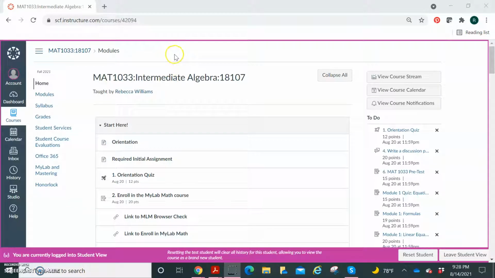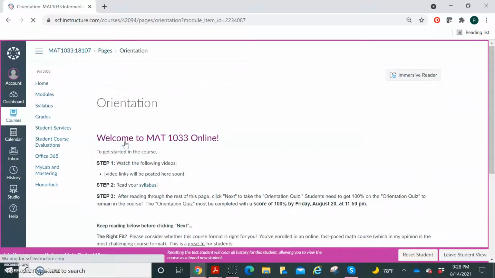So right here I'm at our main Canvas page, and I hope you guys all know how to get here. And the first module that you'll see is called Start Here, so that's a good place to start. So I'm just going to click on orientation and work our way through. So this is the first page you'll see when you click under Start Here. Welcome to Math 1033 Online.